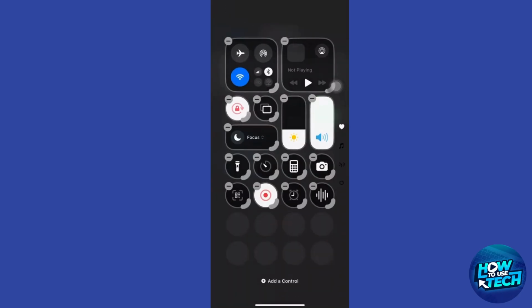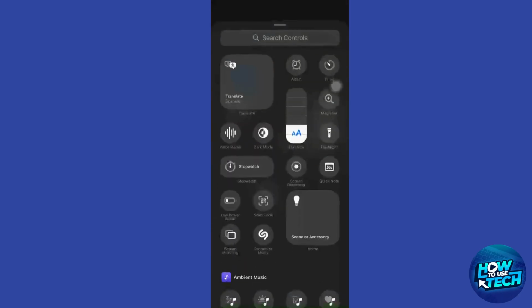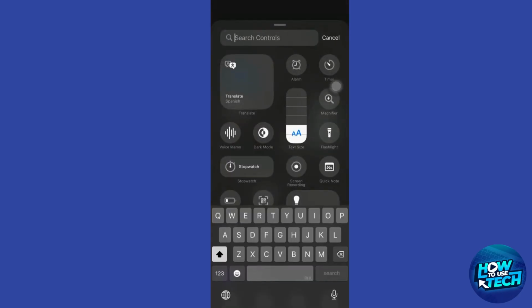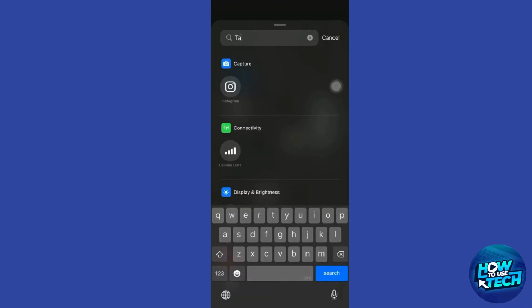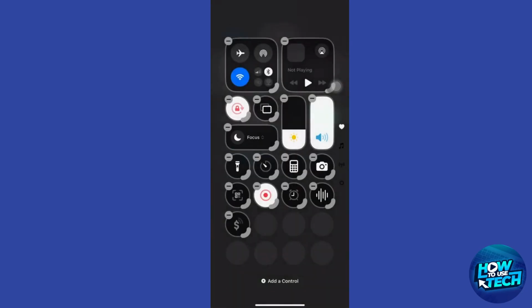Step 3. Add tap to cache. Now it's time to add the tap to cache control. In the Control Center menu, scroll to More Controls. Find tap to cache in the list. Tap the green plus button next to tap to cache. It will now move into the included controls section.